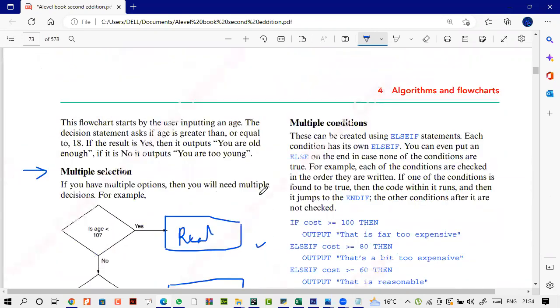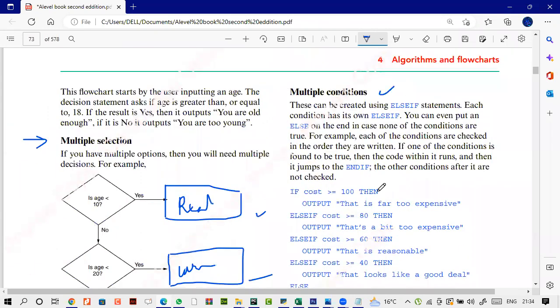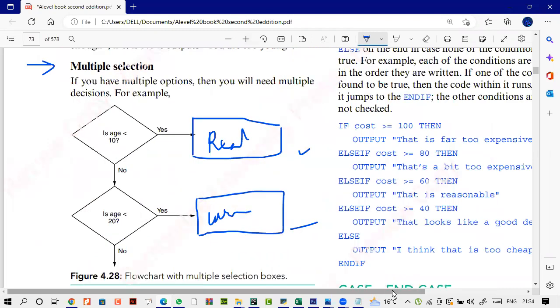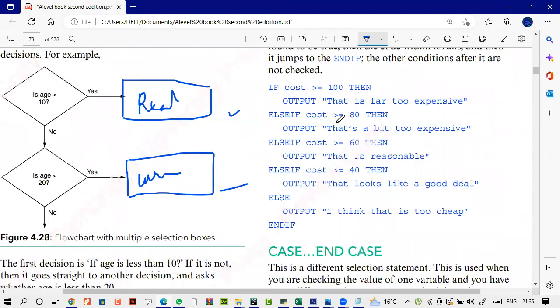Okay, so multiple conditions will be like this. Look at this better example. We have over here that if the cost is greater than 100, then this would happen. Else if the cost is less than 80, then, remember the nested if we did in Excel? The concept is clear. Yes, sir. But now what we're doing is writing it in a structured language.